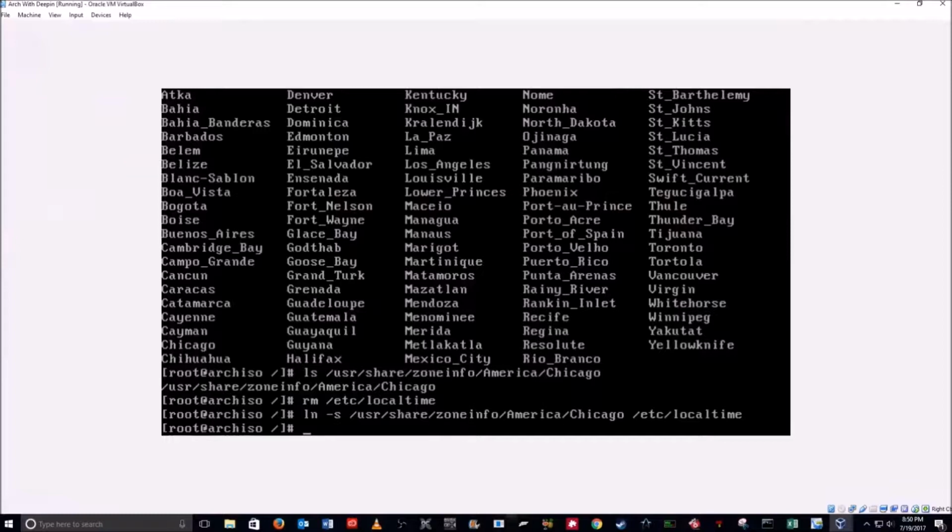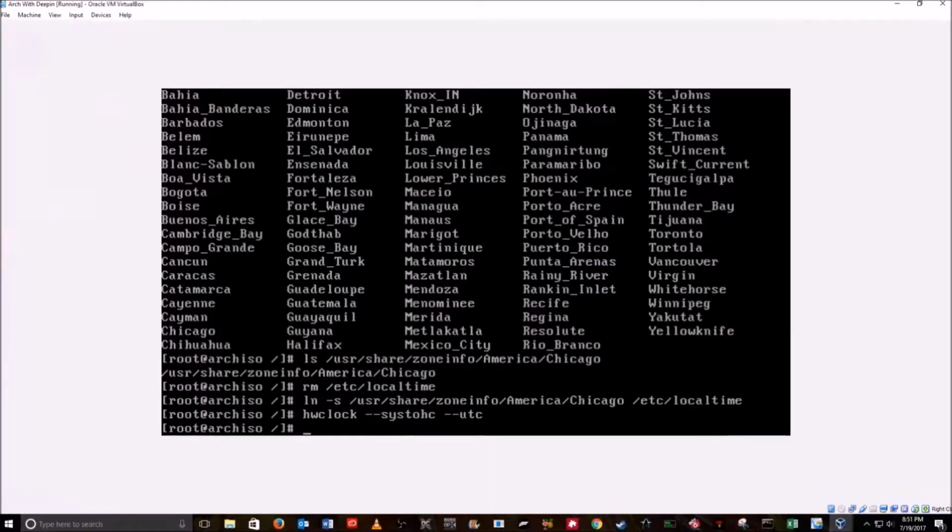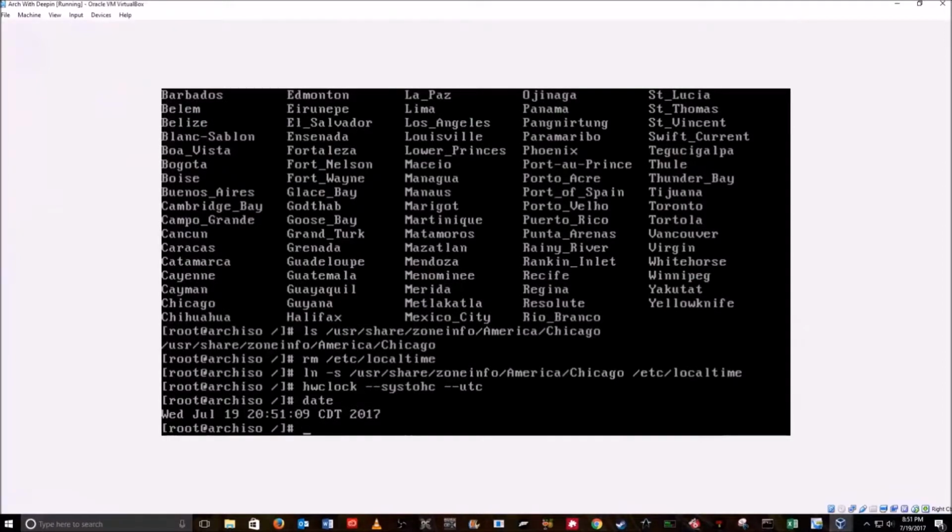And then we do hwclock --systohc, and this will set the system clock to UTC time. Alright, now we can verify that it's correct by typing date, and it is July 19th at 20:51 Central Time. And I verify that by looking at the cable box over my shoulder, and it looks good to me.